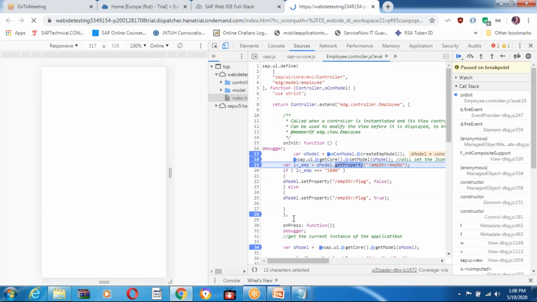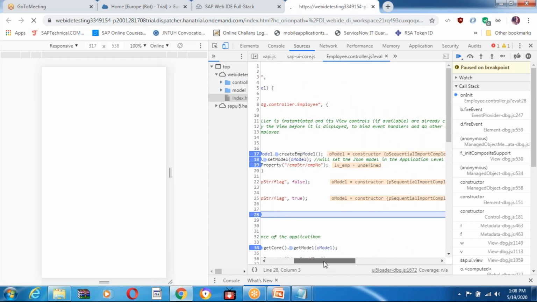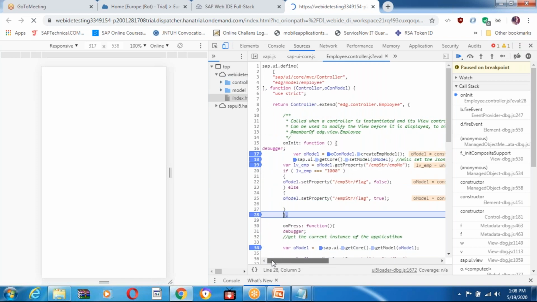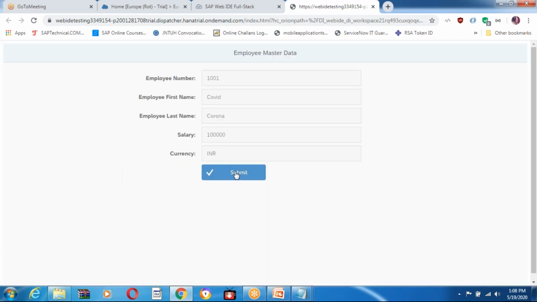Okay, source. So maybe I put F8. See, it comes out of the loop. The value is not set, guys. That's why it's not working in the employee str emp number. Okay, that's fine, that we will see later. But this will work. So submit this.